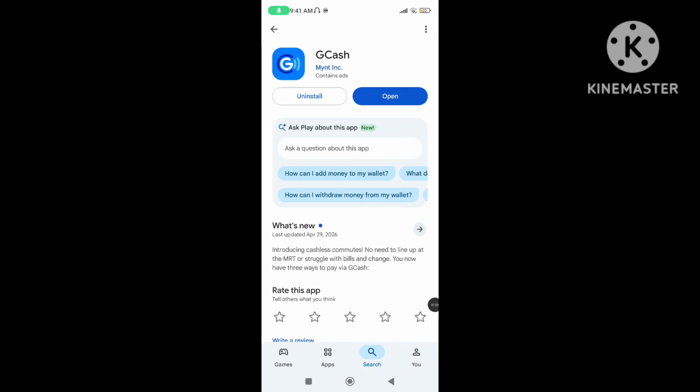You can follow all of these steps to fix the GCash GLoan dashboard not working problem or GCash GLoan "something went wrong, no offer available" problem.